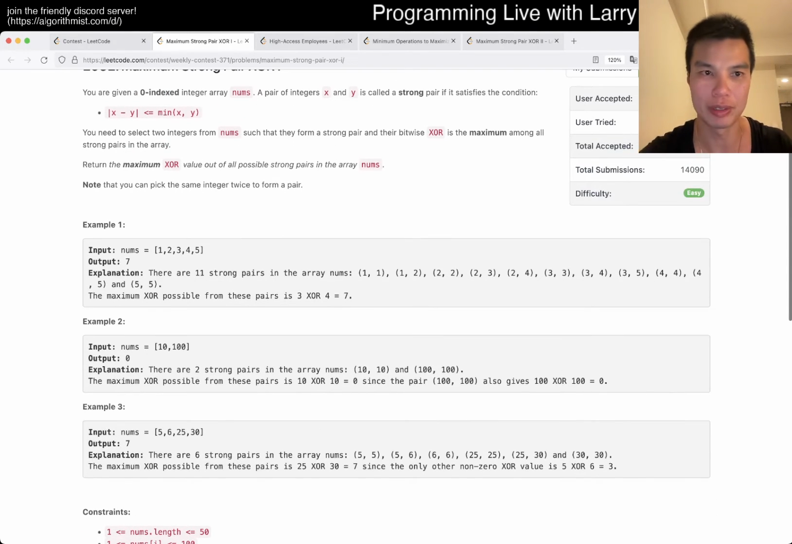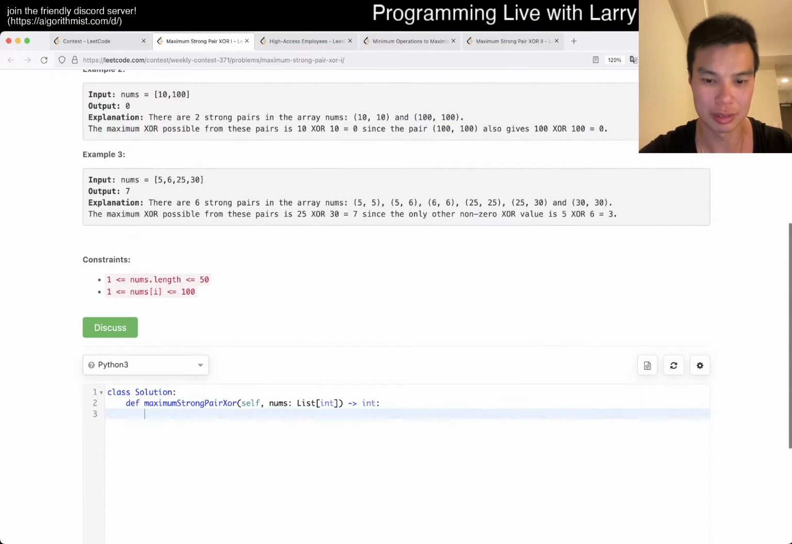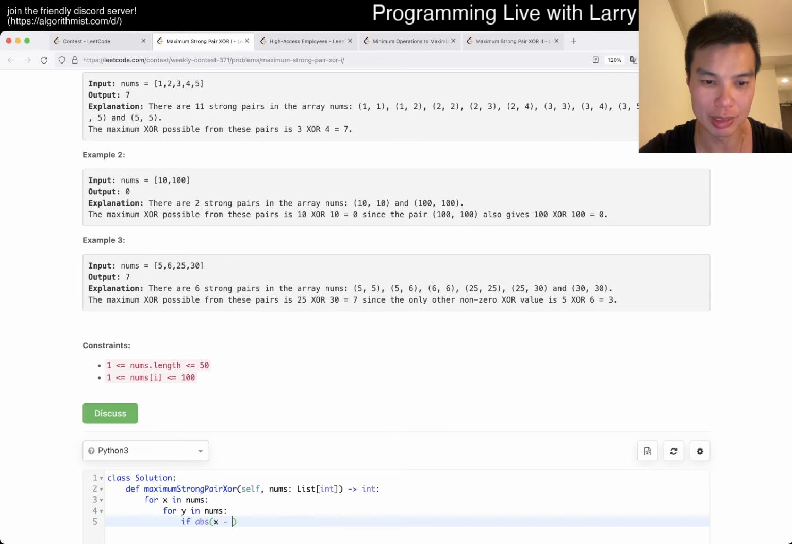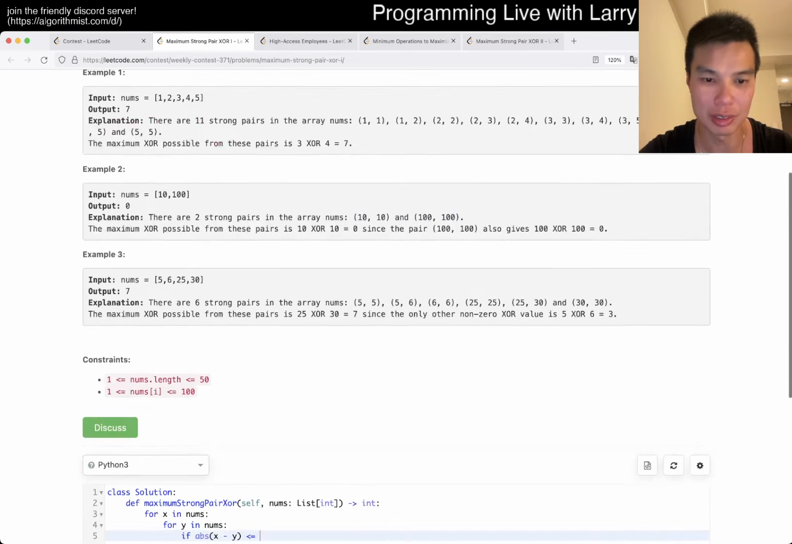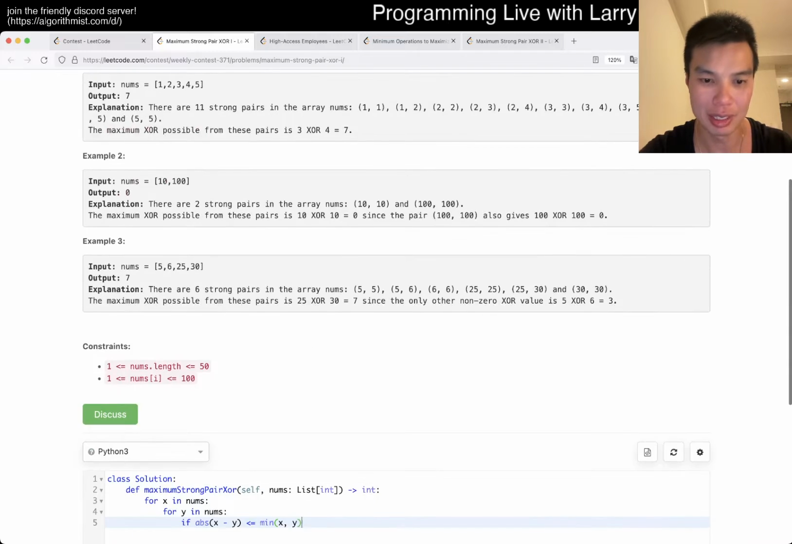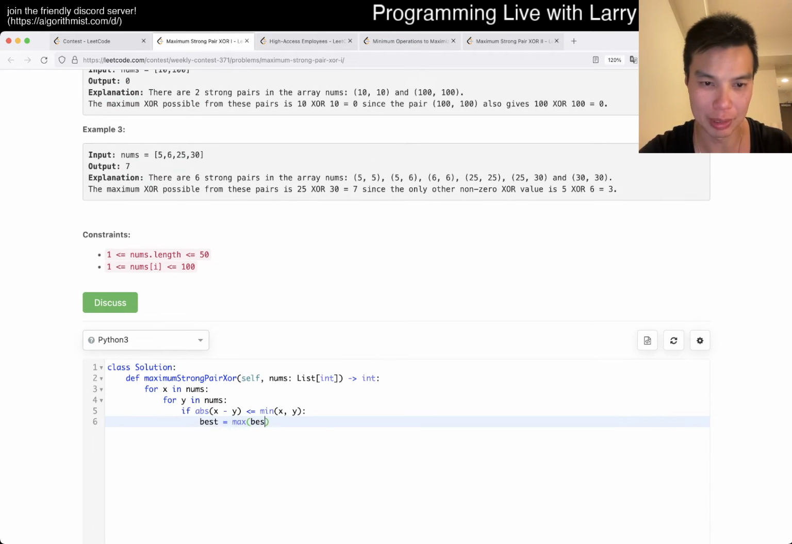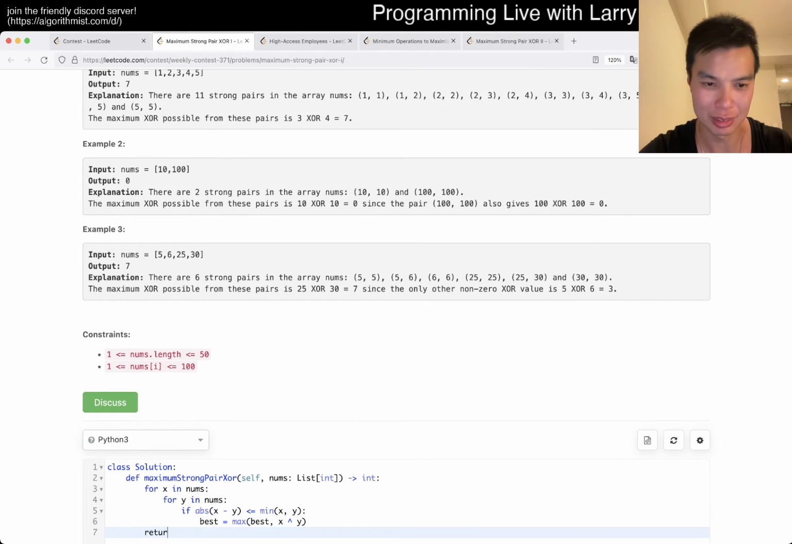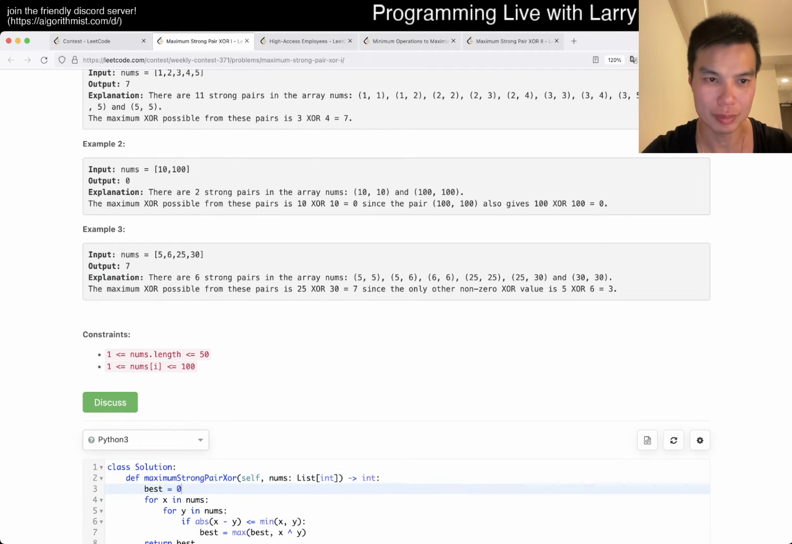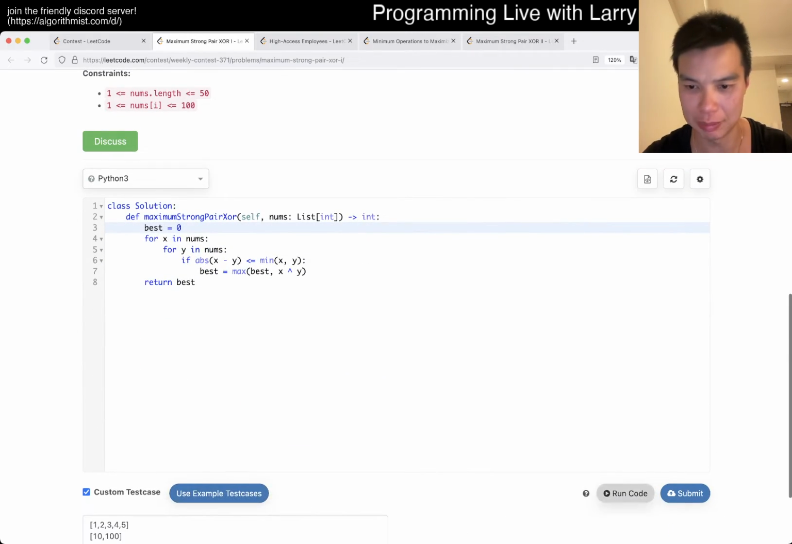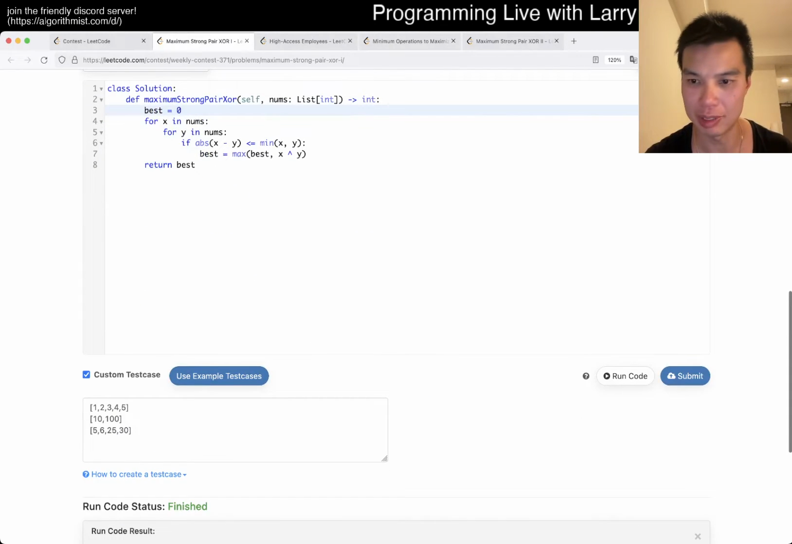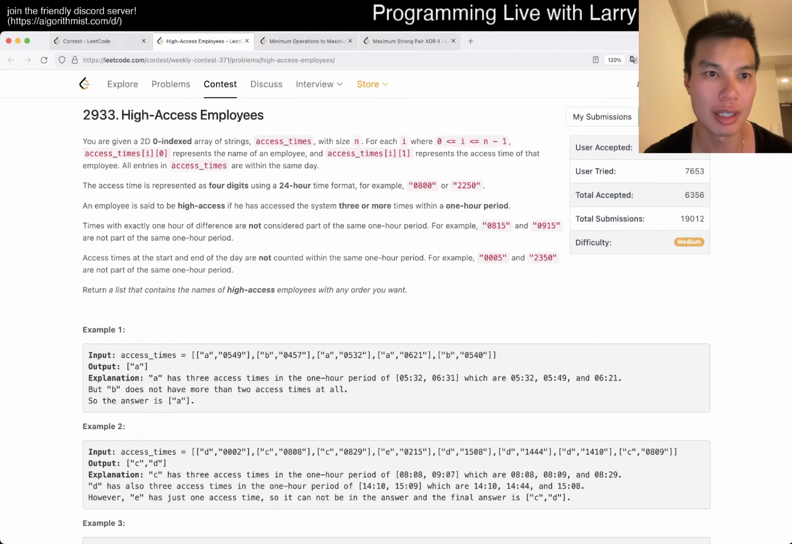What is a strong pair? If the absolute value of x minus y is less than or equal to min of x and y, then we want to do best equals max of best and x XOR y, something like that. And it will always be 0 because it's just by itself, right? 707. All right, let's go. Did I see that right? Yep.